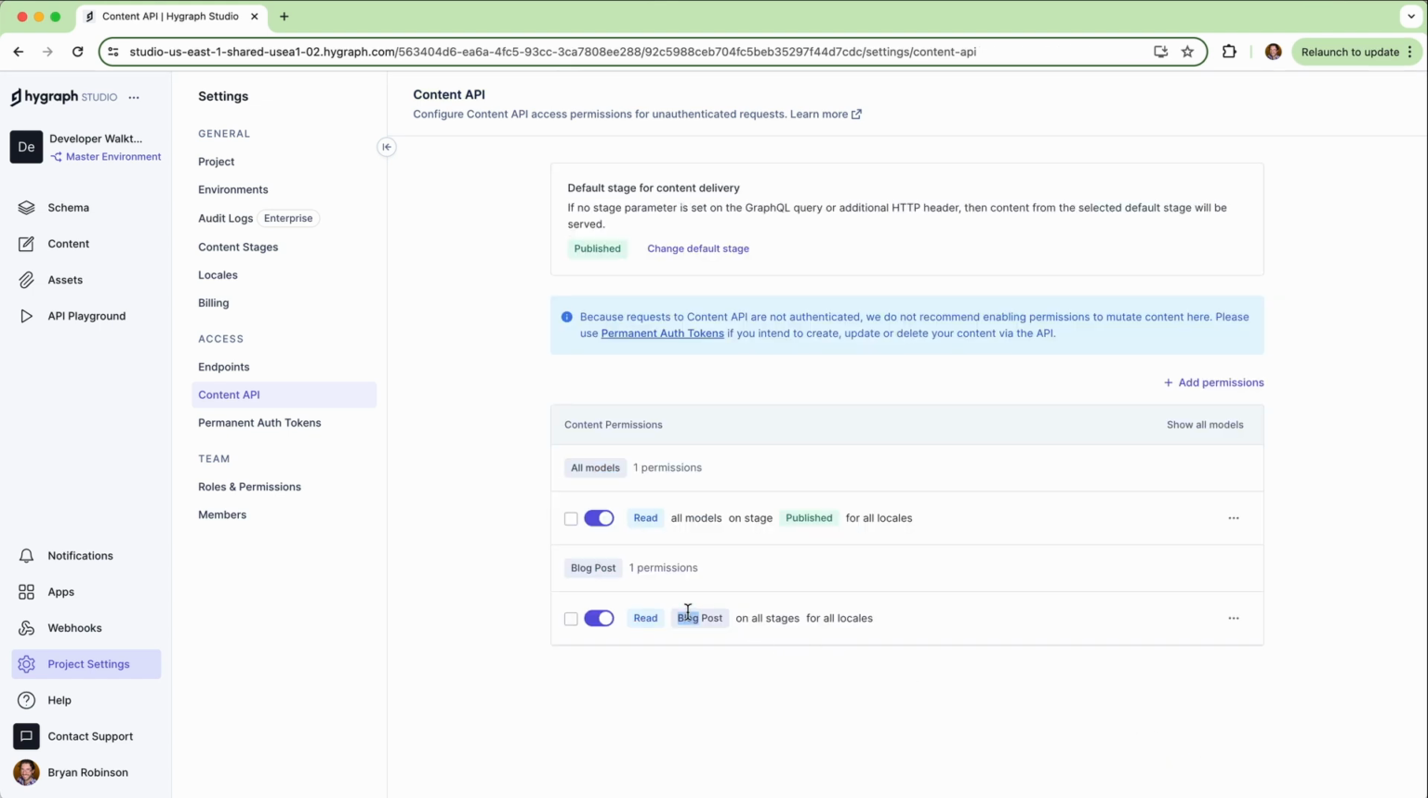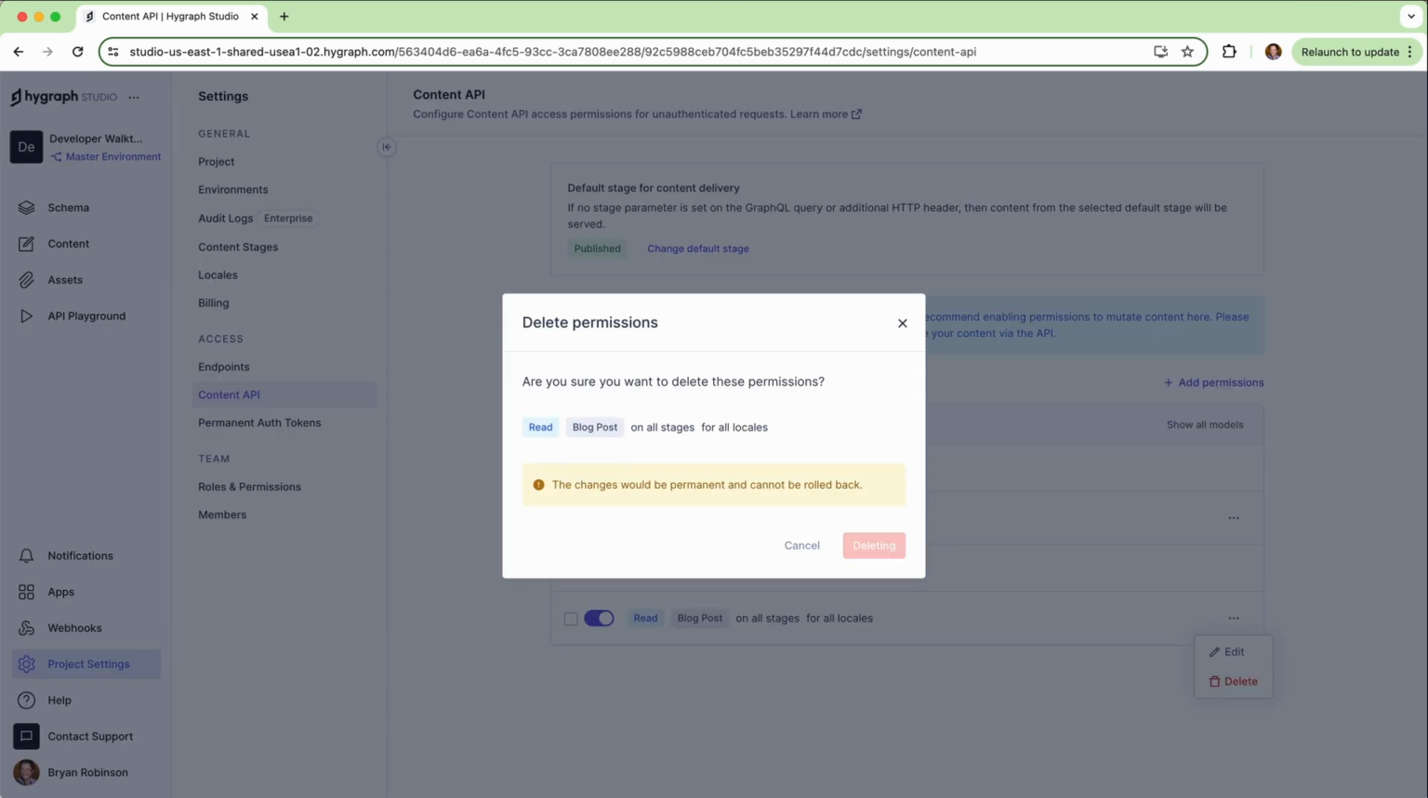So specifically, we could turn off all models and we could just have the read for the blog post model or a specific article as well. For the most part, that doesn't make a whole lot of sense in the public API, but it does make sense to set individual permissions elsewhere.